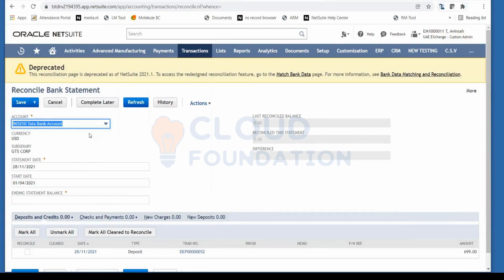This option will not be available to everybody, right? I mean, based on the role permission. It all depends upon the role permission. Whoever has the bank statement role permission would have the ability to do it.